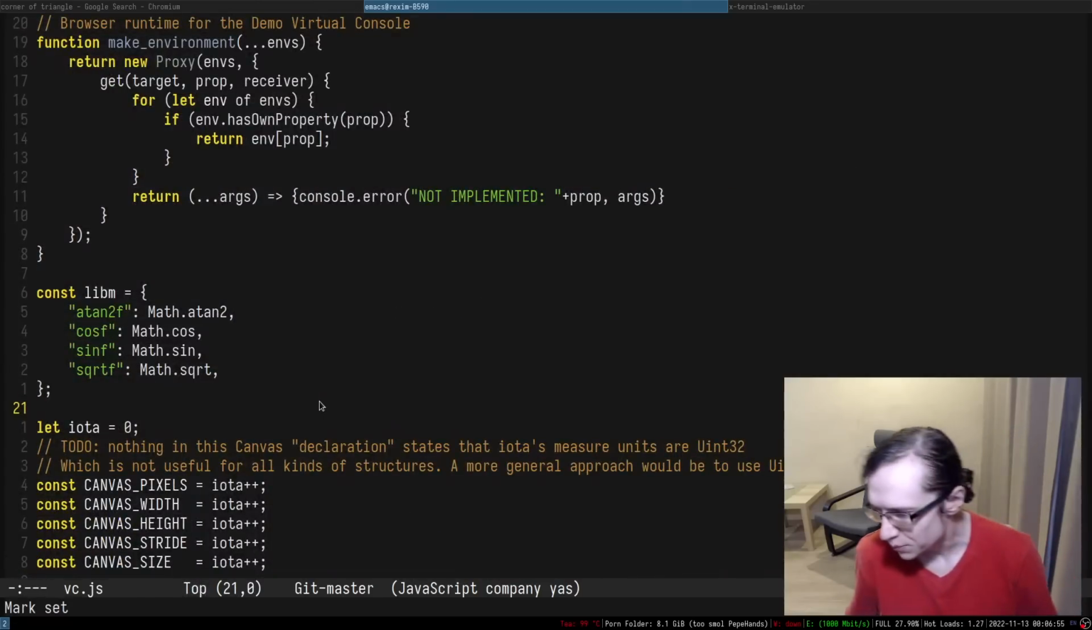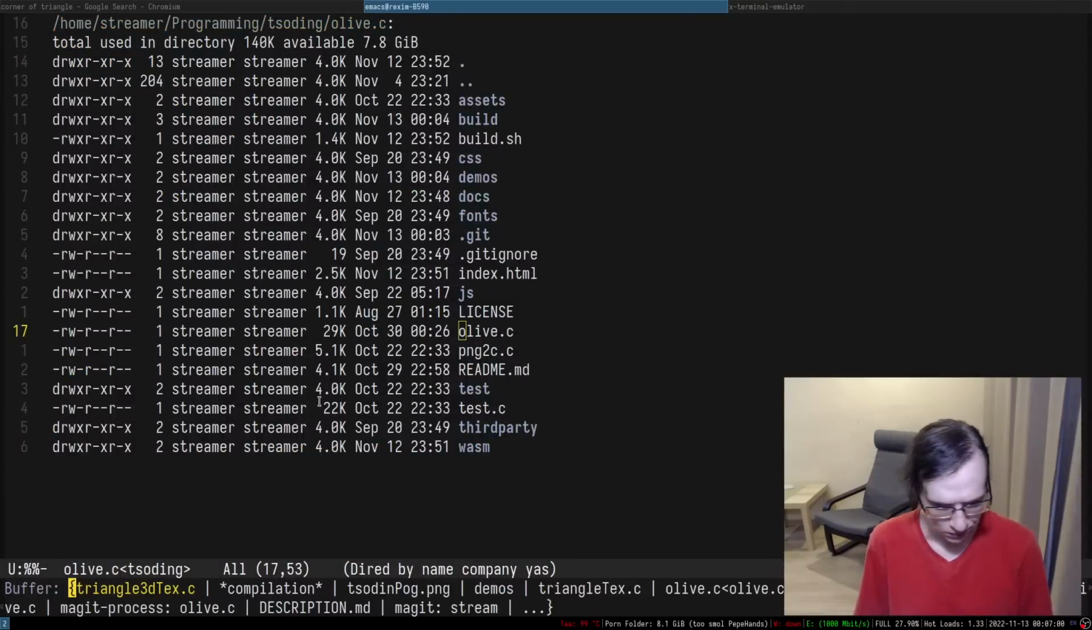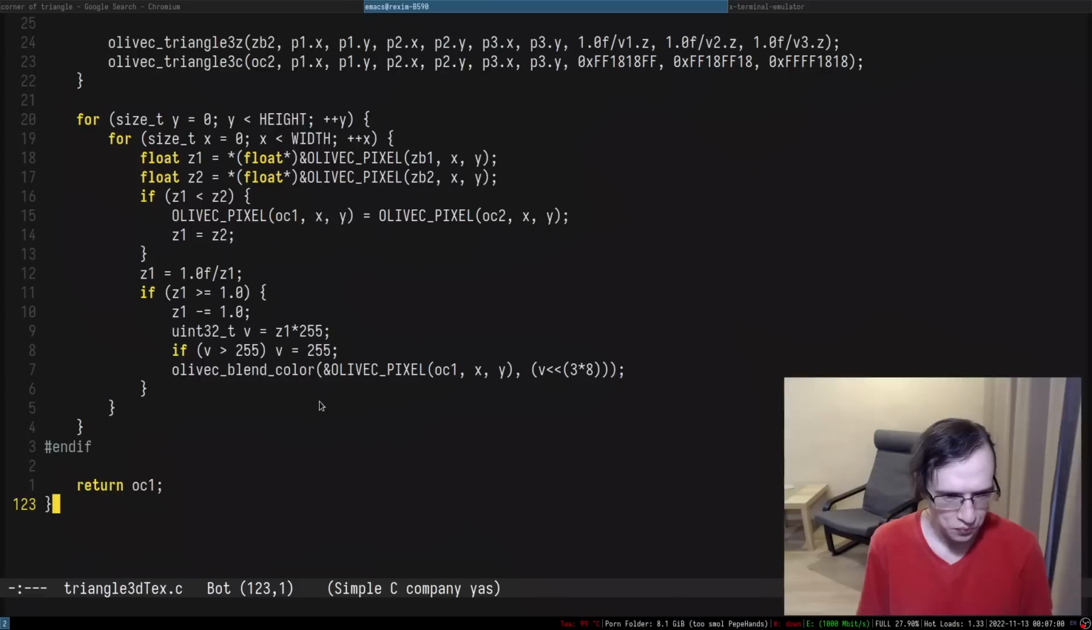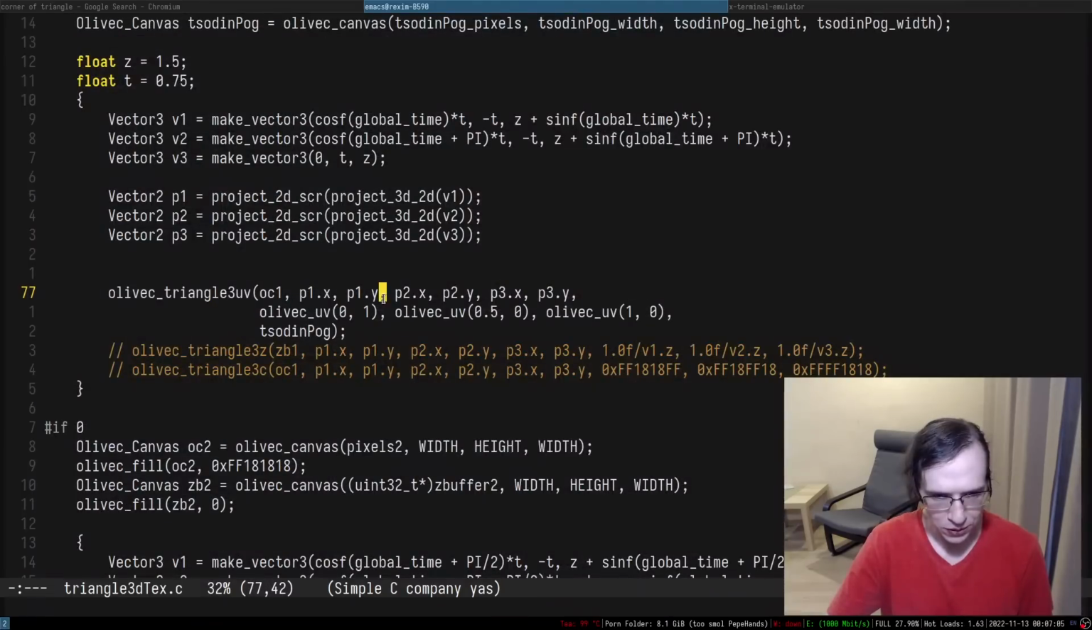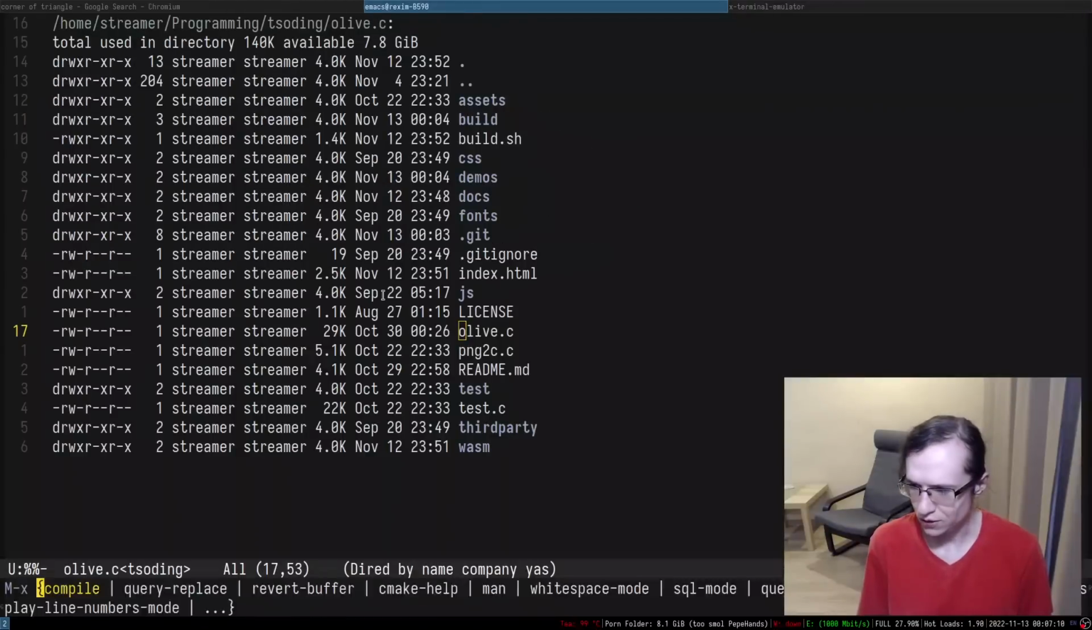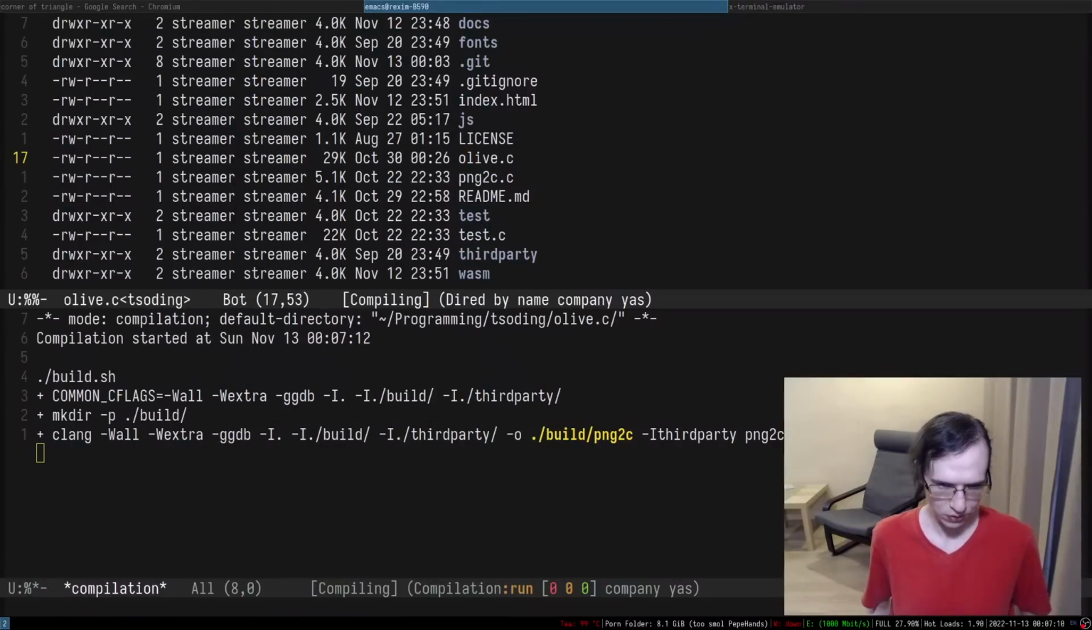Anyway, let's continue with what I was doing. Okay, so I already implemented the rendering of the triangle, so let me see if this entire thing compiles. Right, so it's going to be build.sh.